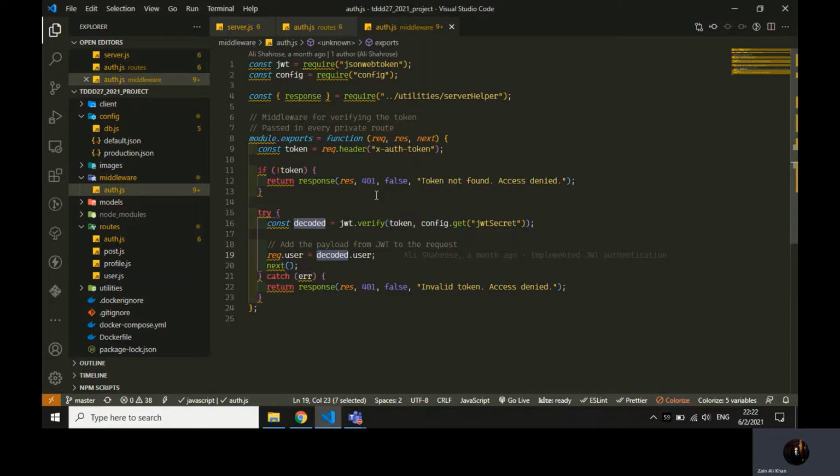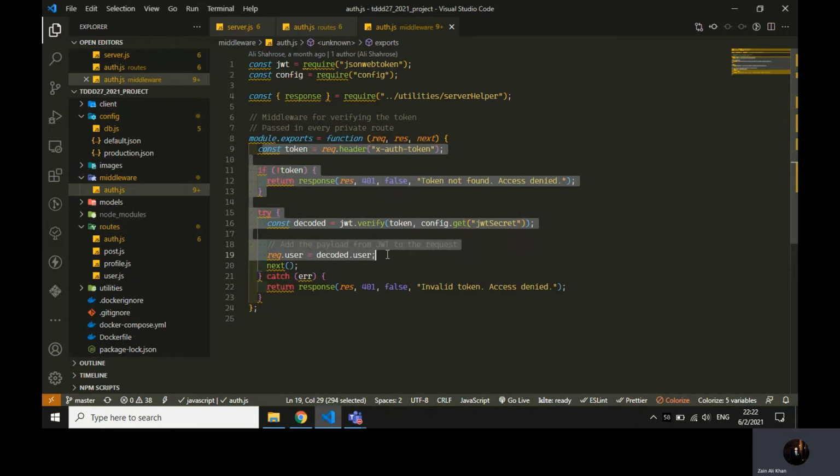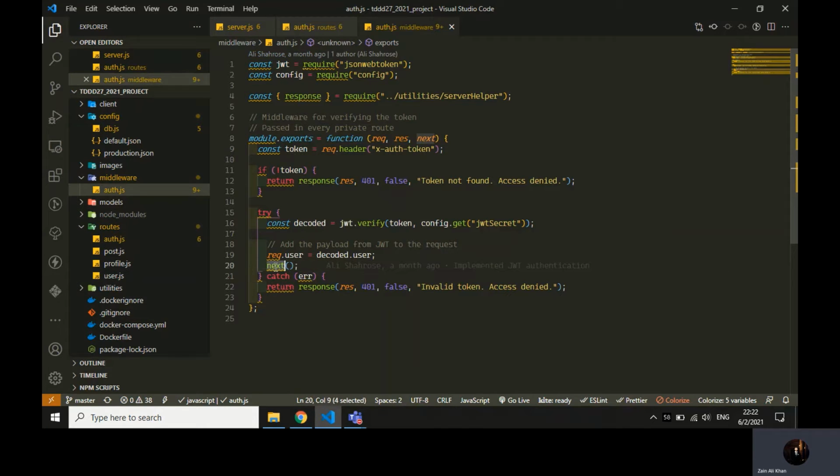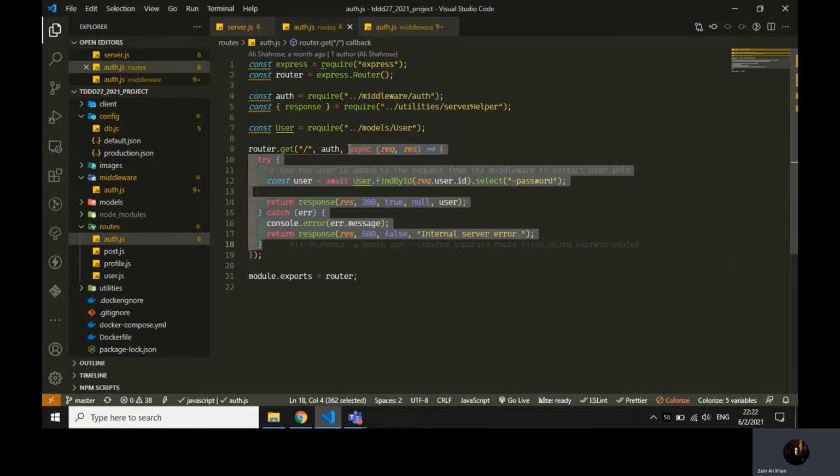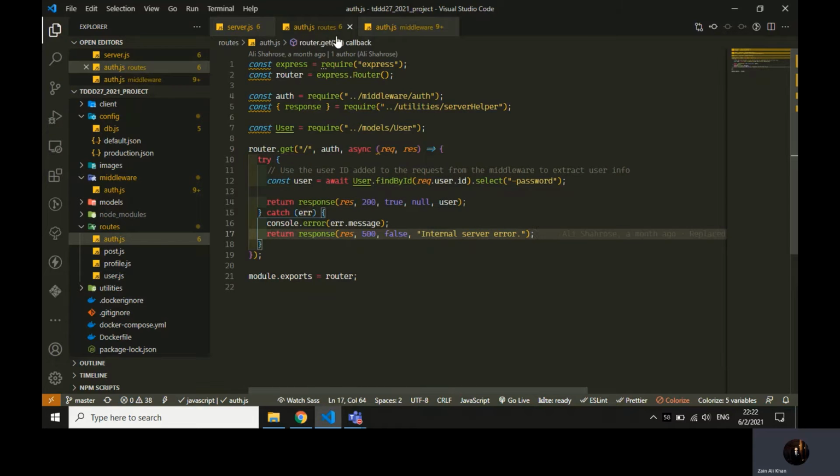This is the backend for that, and from the front end we're going to send the request to this auth, and we will store the token in local storage. So whenever a user goes to the private route, it will pass through this, and we are calling next. Whenever the user passes this, it will redirect onward. So this is how the auth is working.